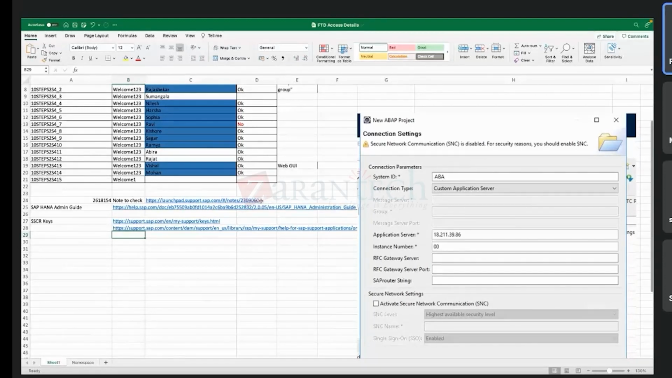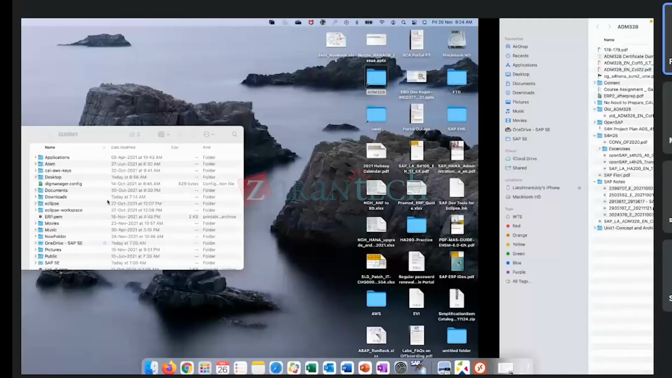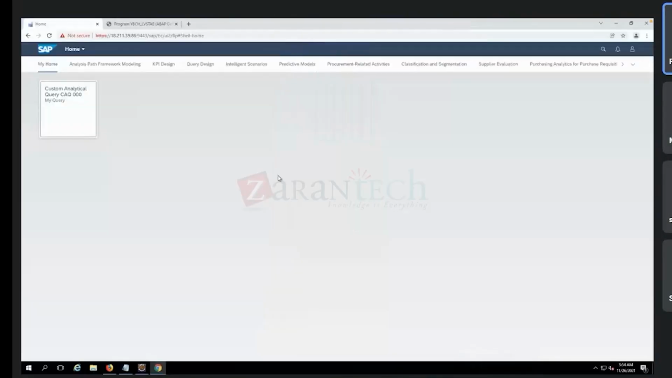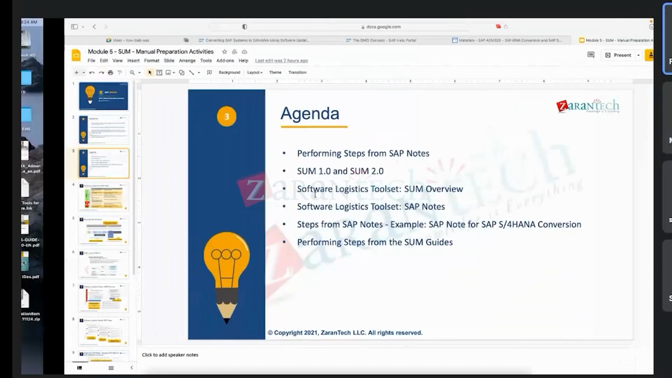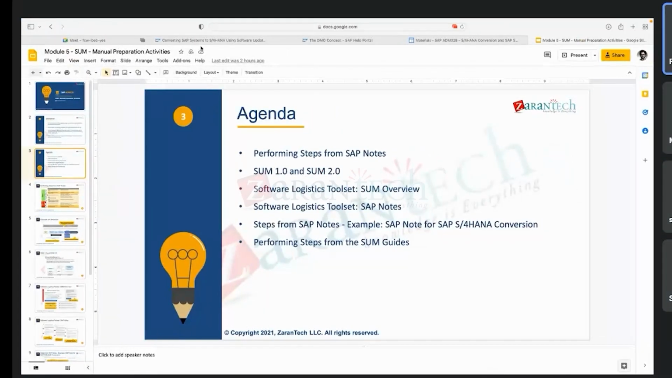So, as per this particular note, if you open it, you can see it is pointing to help.sap.com. It goes to the HANA administration guide. Sagar, have you opened this? Can you use your screen? I can't currently open this note. Just a minute, I'll log in. I just have to change the network. I'll show you this one.